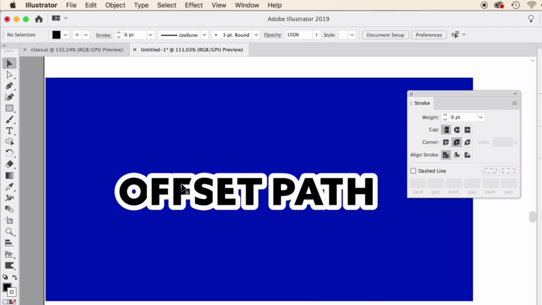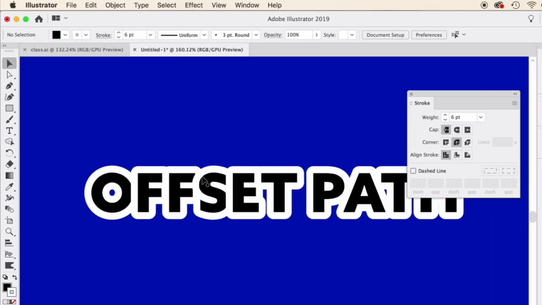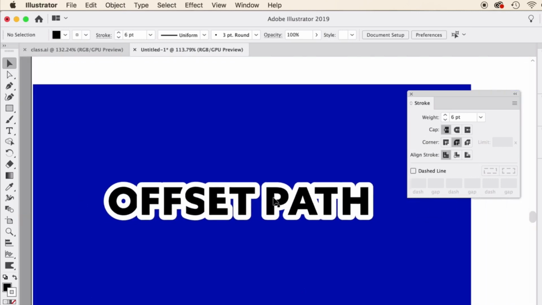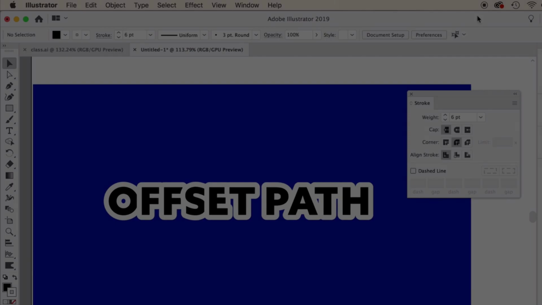Just like that. But you can see how it's overlaying a little bit and covering up other characters in the words, and that's not really what we want. So this is where offset path will come in handy.